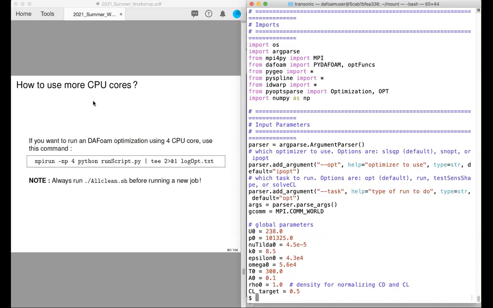All right. If no more questions, let's see how we use more CPU cores. This command is very straightforward. All the rest of it will be automatically tackled. You don't have to change that. But remember, run this Allclean before you run a new job.